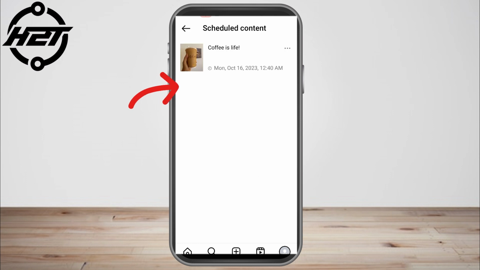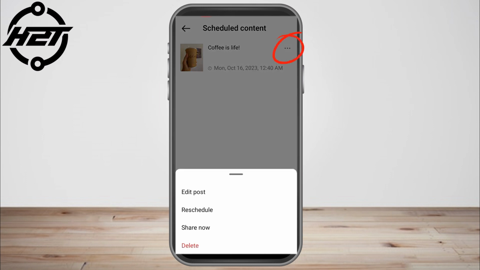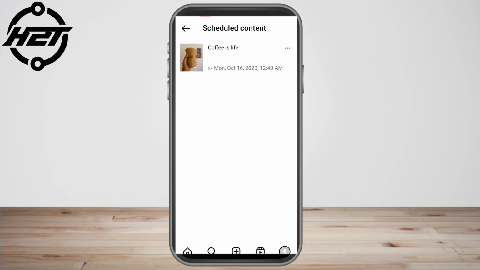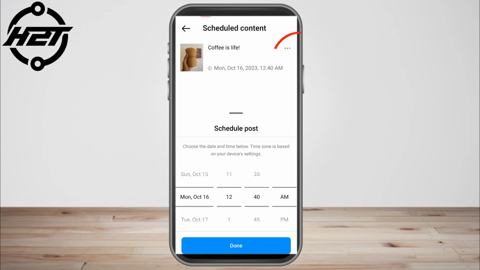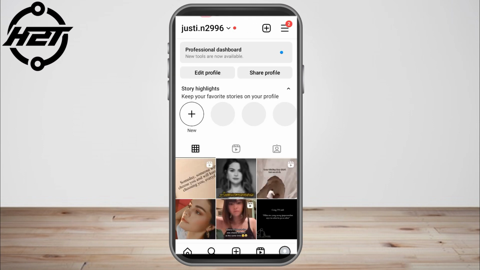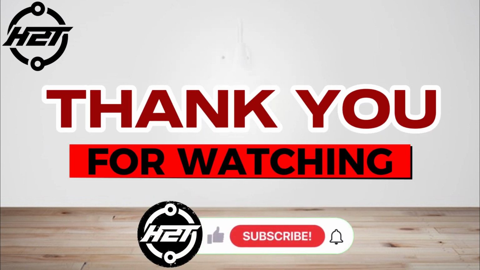And then if you want to edit something, tap this three dots so you can edit post if you want. You can change the caption if you want. Okay. And then after that, you can also reschedule it if you want. Let's just say October 17 rather. And then if you want to share now or if you want to delete, so just simply tap this three dots to edit. As easy as that.